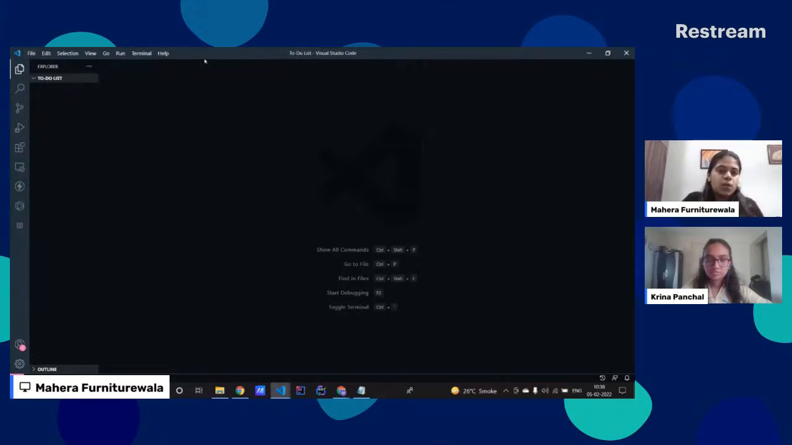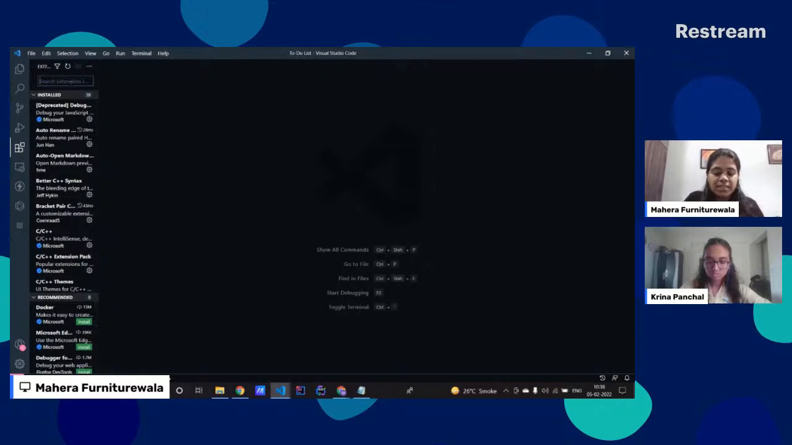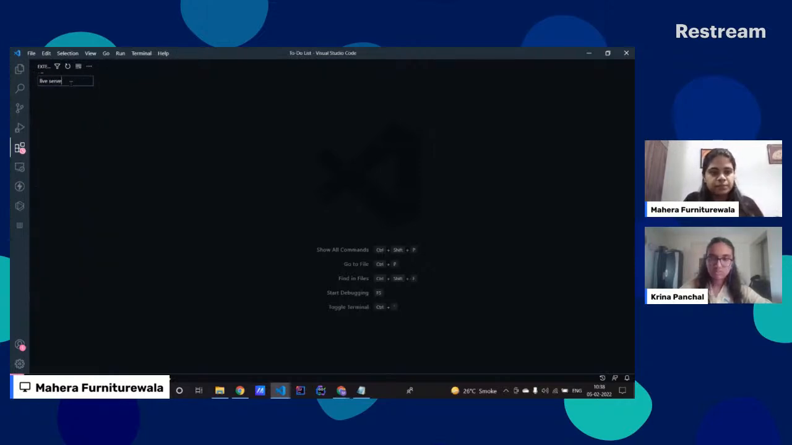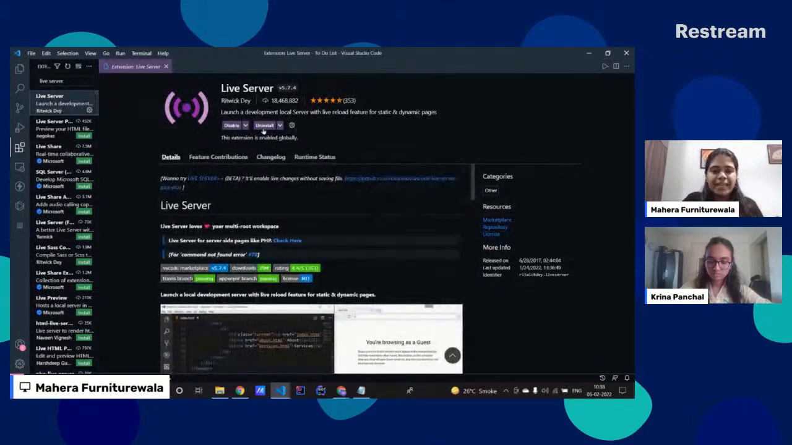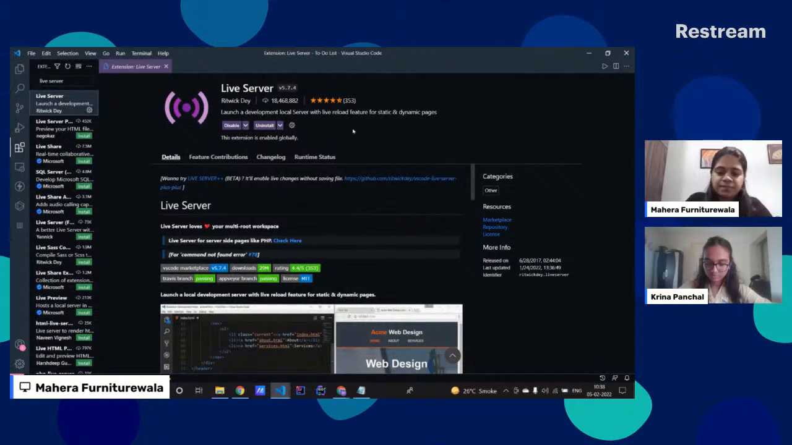Next, once you have VS Code installed, I want you to go to the extensions tab, and there you're going to have to install this extension called Live Server. This is how it looks. Quickly install it. It should not take you more than 30 seconds, I guess. I'll wait for another 30 seconds and then we can continue.